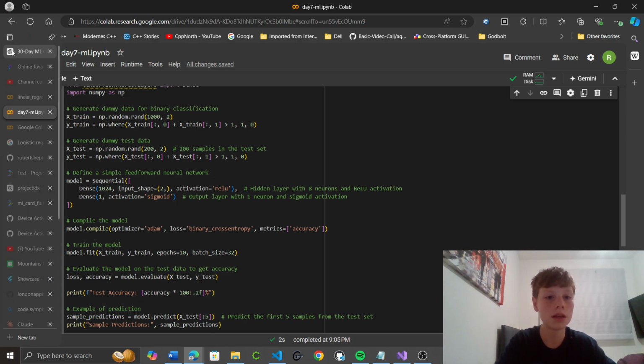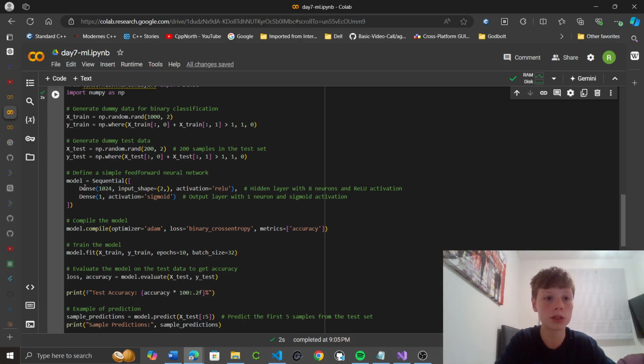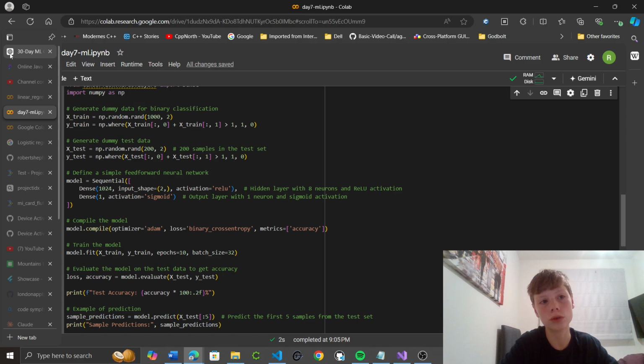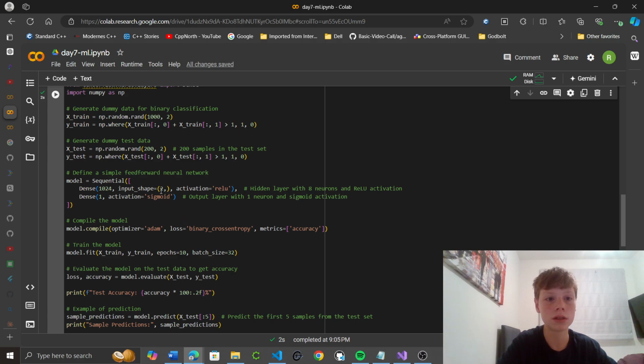So that's all for today. We also saw the ones we normally have in the output layer are sigmoid and softmax. Sigmoid for binary classification, and then softmax for multi-class classification.